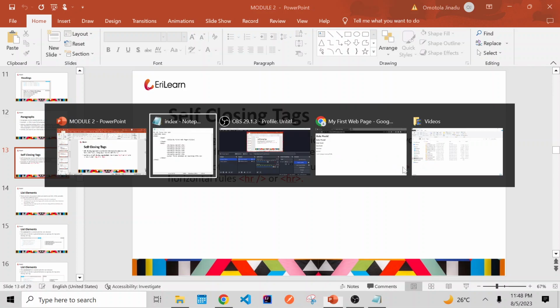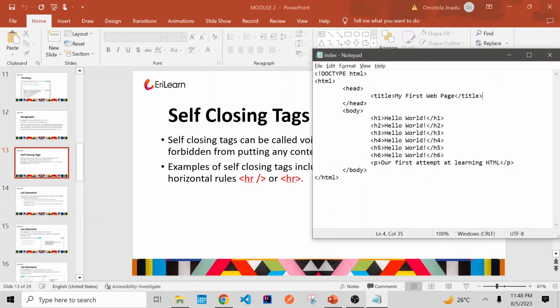So let's see an example of how we can use line breaks in our HTML file. This is still the same file that we used in the last lesson. What I'm going to do now is copy this line and put it on a new line. Okay, and we can have another one here and another one here. It is very important to indent your code. It makes it easy to read.